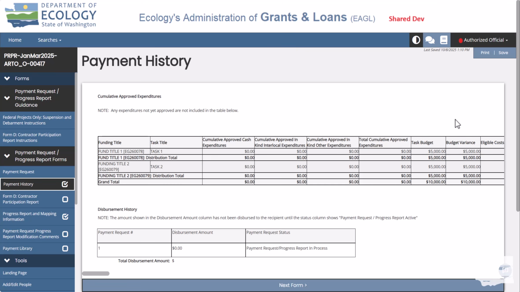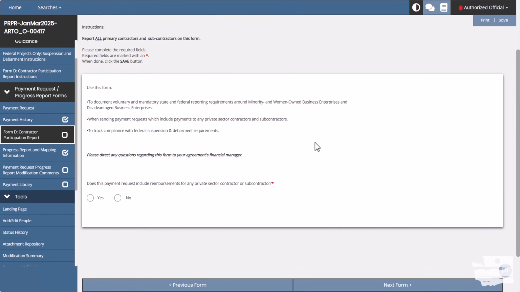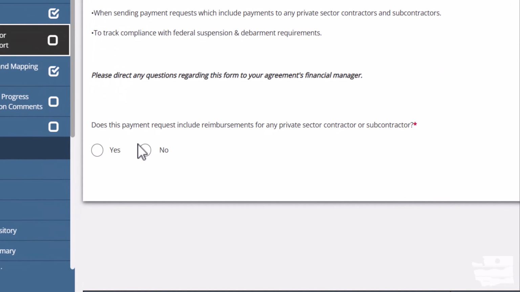Let's now go back to our left navigation bar and select Form D. Just as a reminder, there are instructions on how to fill out Form D under the Guidance section in the left navigation bar here. If we scroll down and start filling out this form, we can select Yes or No for does this payment request include reimbursements for any private sector contractor or subcontractor? You would select No if you have no expenditures to report for this PRPR or if you have no private subcontractor or contractor expenditures being submitted for the period.